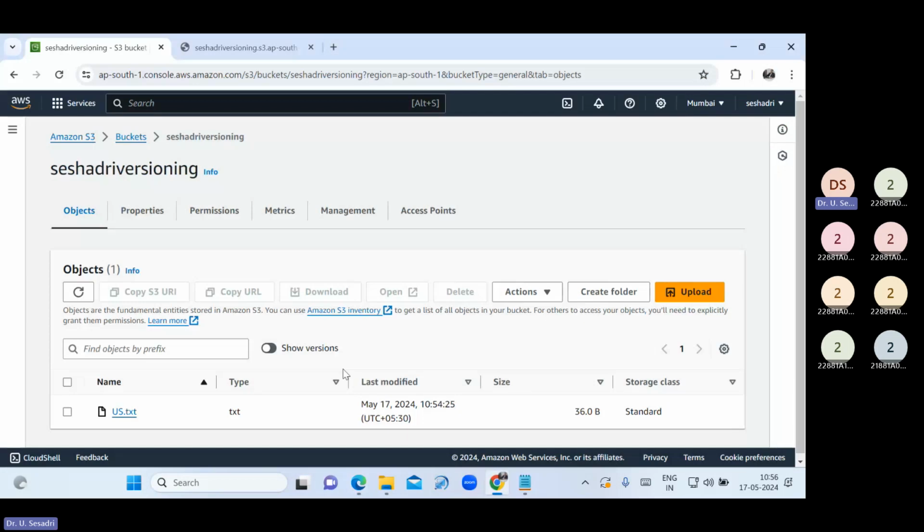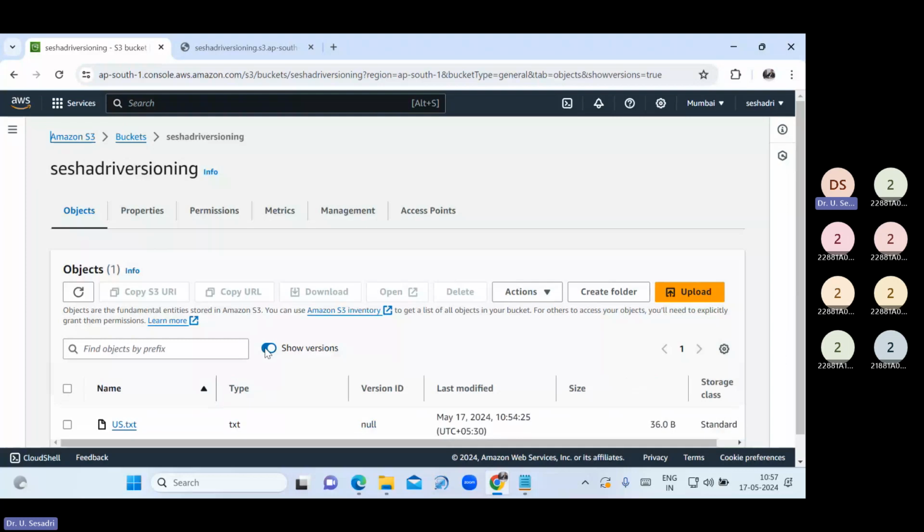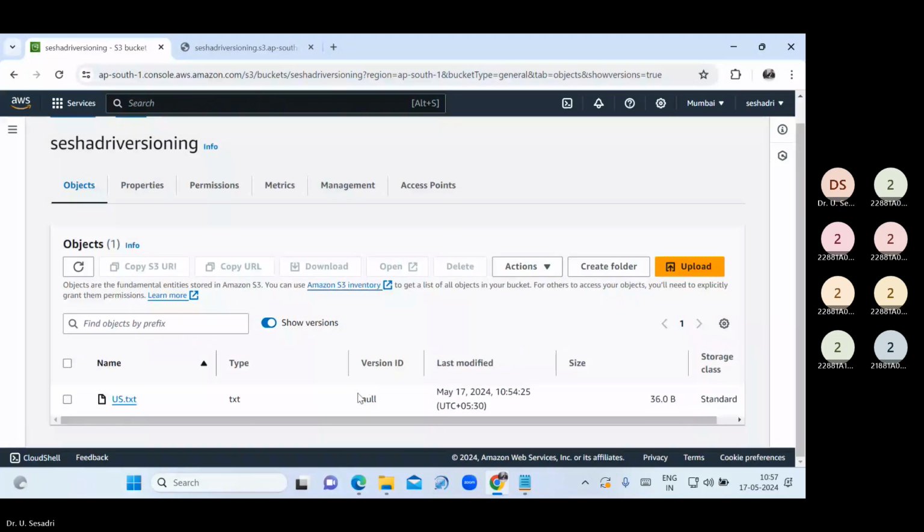That is, we have to observe that before the versioning feature, show versioning is not there. After applying the versioning feature, it is available. See that? I uploaded the US Notepad file before versioning. Now, when I click on show versions, you see the version ID is null, because I uploaded the object before the versioning feature.